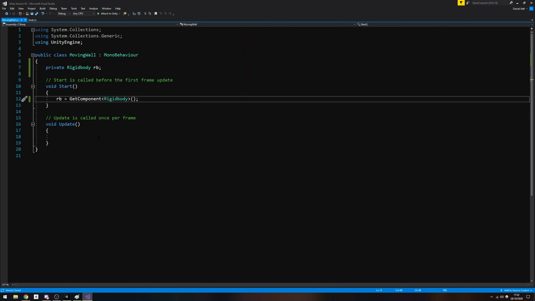Depends how you want these to move, right? If you do rigid body dot position, I think dot position works. So dot position, and then if we do plus equals, that just says take whatever value this has already and then add this new thing to it, and then assign it back to this position. This needs to be a vector.